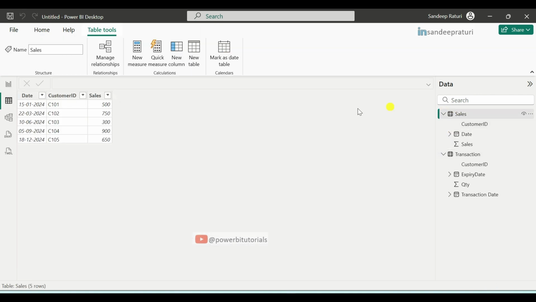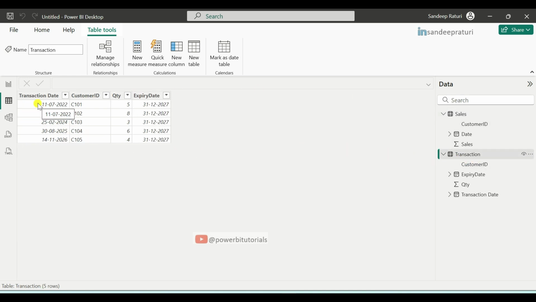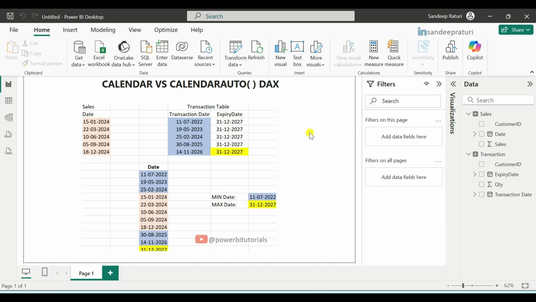In the first sales table, the year is the same for all dates as you can see here. However, in the transaction table, the transaction date has different years whereas the expiry date has the same year for all entries. Now let's understand the CALENDARAUTO DAX function. The CALENDARAUTO function in Power BI is used to automatically generate a date table based on the data in your model. Let's create a CALENDARAUTO table.